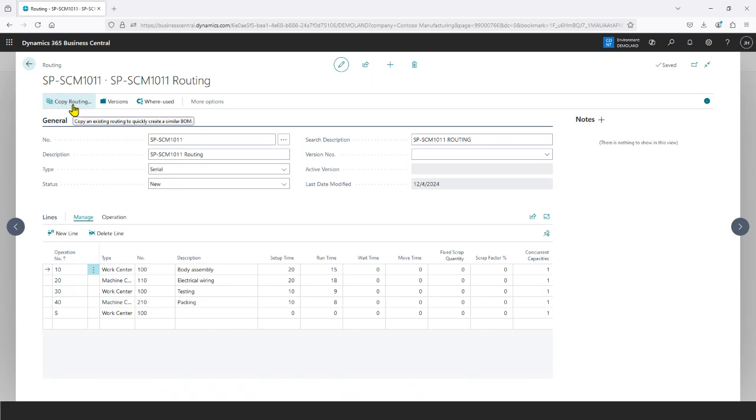And then finally, the where used. This simply gives me a chance to look up and see for all of the items that I produce on the shop floor, how many of those items use this same route. It would give me a listing of everything I produce that follows this same process.